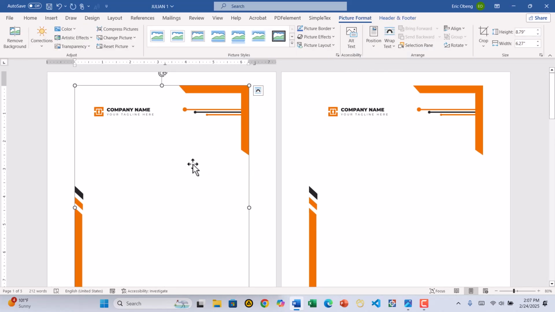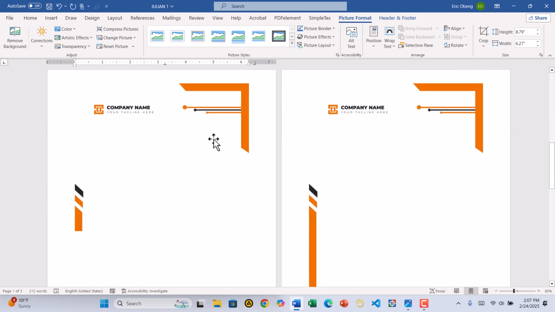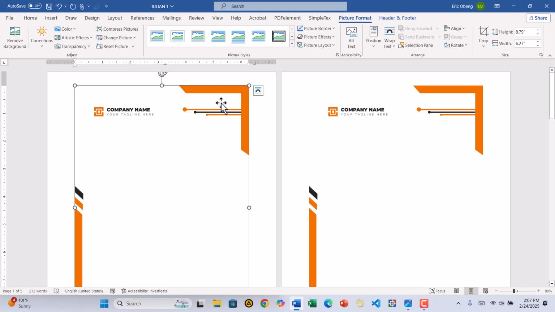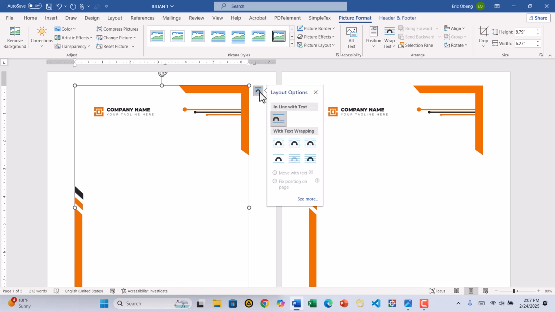After inserting the image, you may notice that additional pages are created due to the image layout. Let's fix that next. Step 4. Adjust the image layout. 1. Click on the Layout Options icon that appears near the inserted image. 2. Select Behind Text from the layout options.